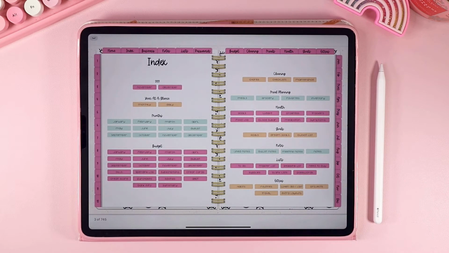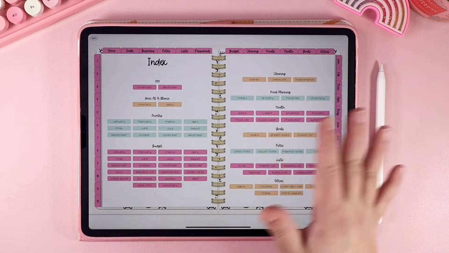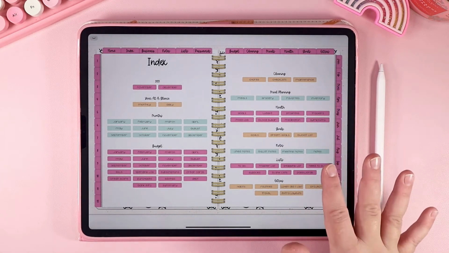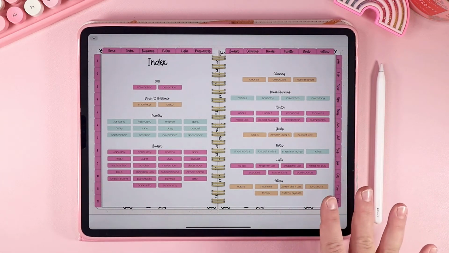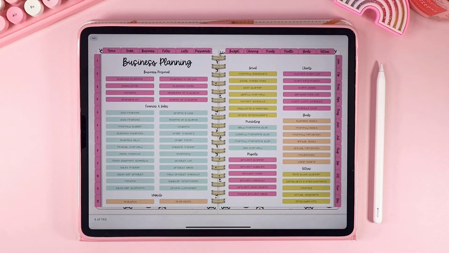And then when you go to the next page, you have the index. Now, the business planner includes all of our home and life planning pages, plus our business planning pages. So on this first index here, which you can also find up here in the tabs, you have all of your years at a glance. You can go to each month. You can go to your personal budget, cleaning, meal planning, health, goals, notes, list, and all of our extras that we include. But on the next page is the index for the business planning pages.